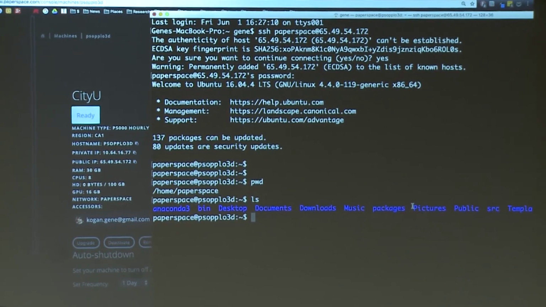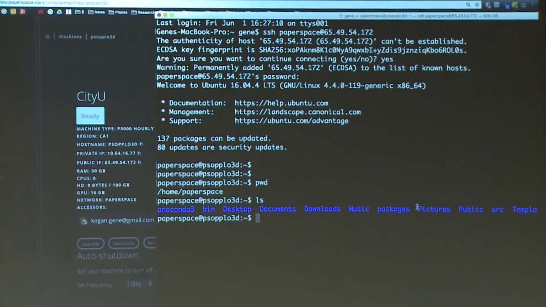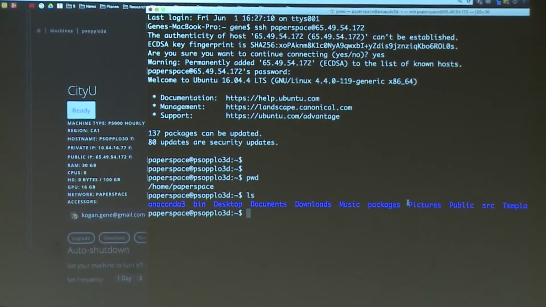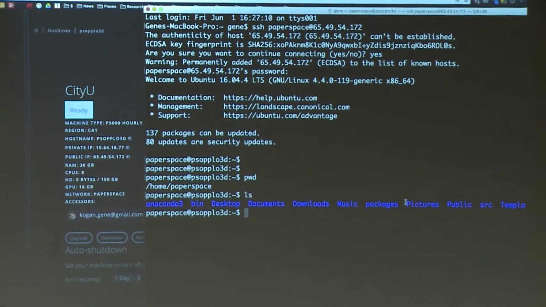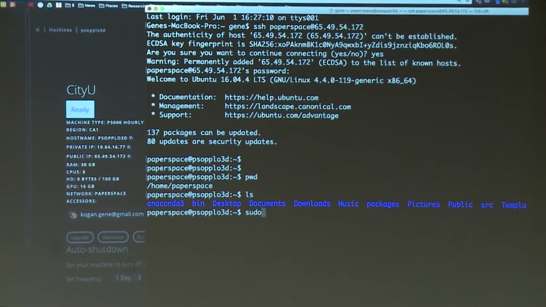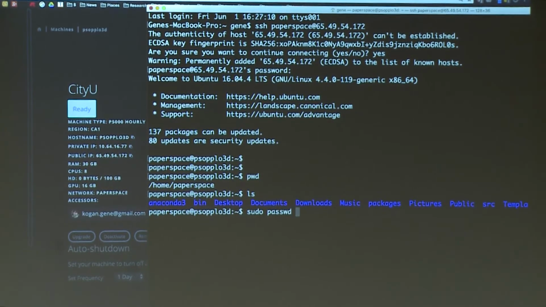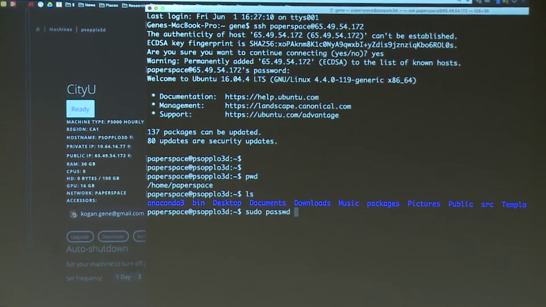And now what I'm going to do is change the password, because the password is some random string of characters, and we'll need it a few times. So rather than that, I'll just make it something easy. You can do that using the command sudo passwd. Sudo means administrator privilege. So I go sudo passwd paperspace, and then it'll ask me for a new password, and I'm going to make the password CityU.